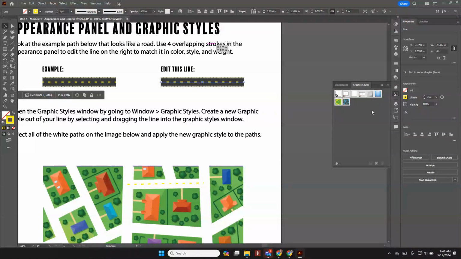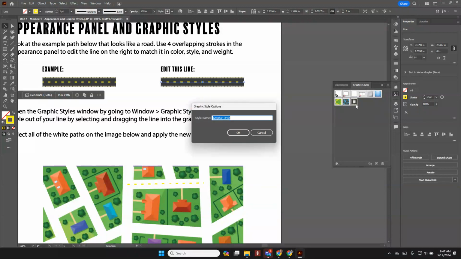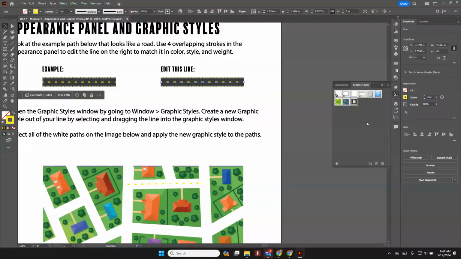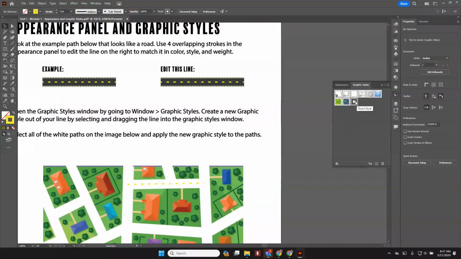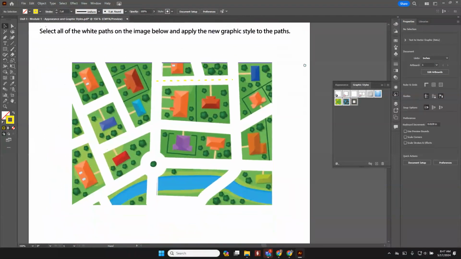Now, a graphic style is basically a saved appearance panel that you can apply to a variety of different vectors. So if I want to save this particular appearance, I'm going to make sure that line is selected, and I can either hit the plus sign here, New Graphic Style, or I can drag and drop this into the panel. I can edit the name of this if I want to. But there you can see I have this new graphic style named road style down here.